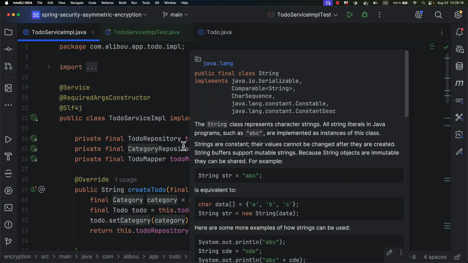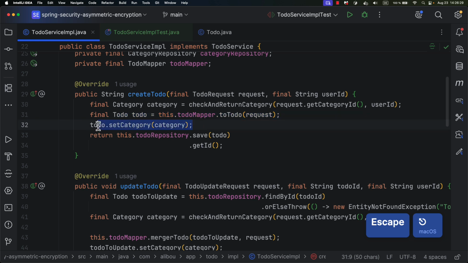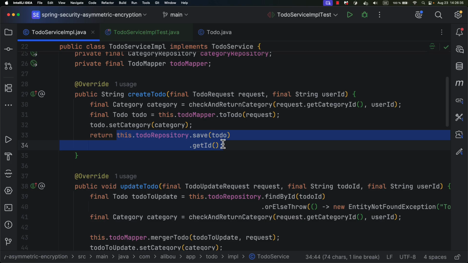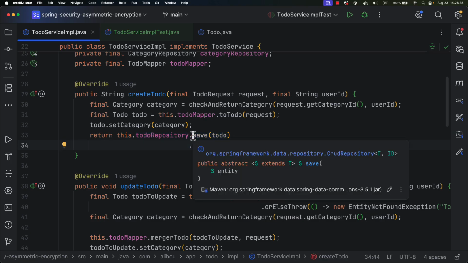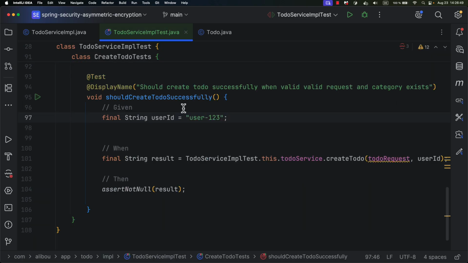Then if I go up in here, we also have this mapper to-do, so we need to mock this call as well. This one we don't need since it's a simple set. And finally, we need to mock this one. Mocking means we need to tell Mockito that when this method gets executed, it should return this result. It's exactly this way.